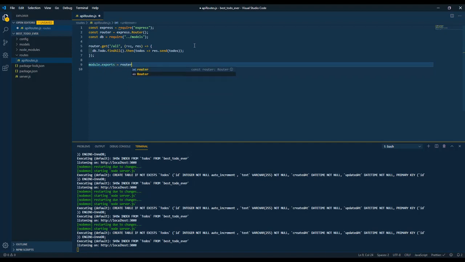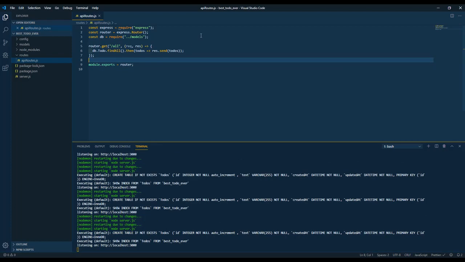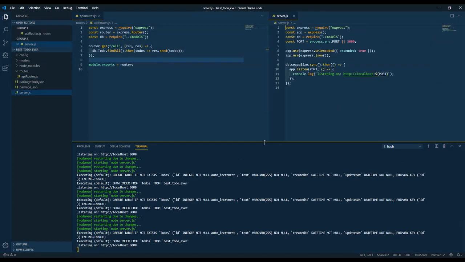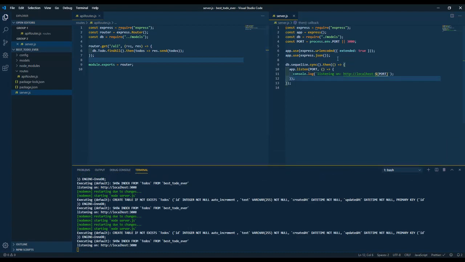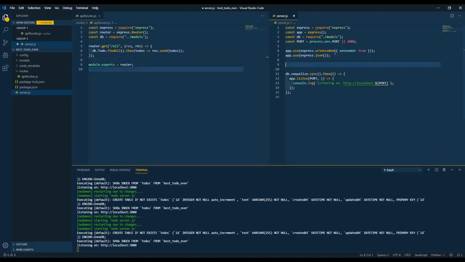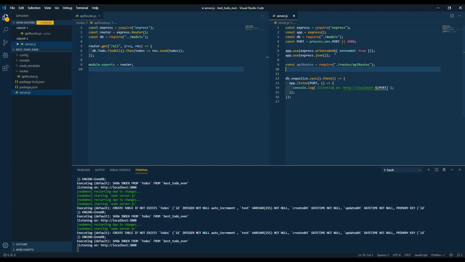All right, now just to test it, let's go module.exports equals router. So let's save it. No warnings. This is good. Makes sense because we haven't brought it into our server yet. So let's do that. All right. So now let's just bring in our router. So I'm going to say const apiRoutes equals require and then the path to the API routes we just created. So let's go to routes/apiRoutes.